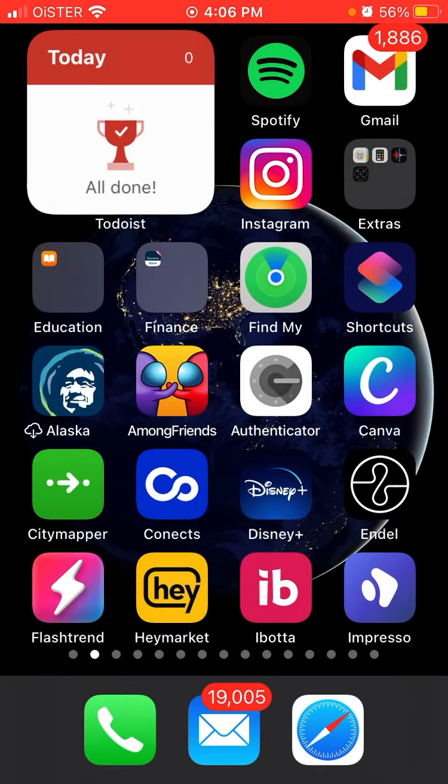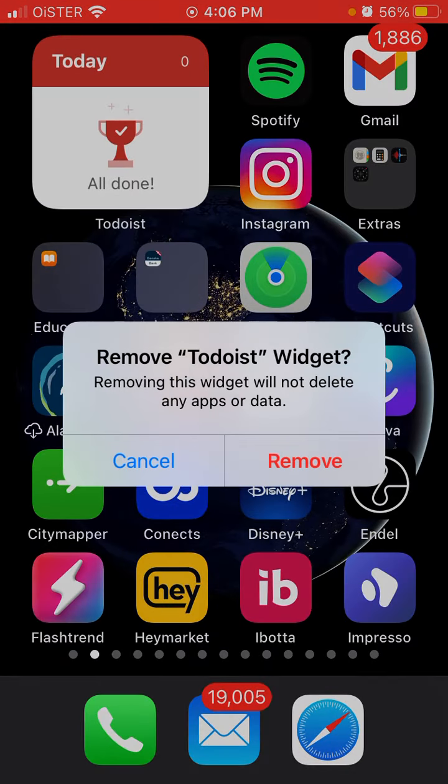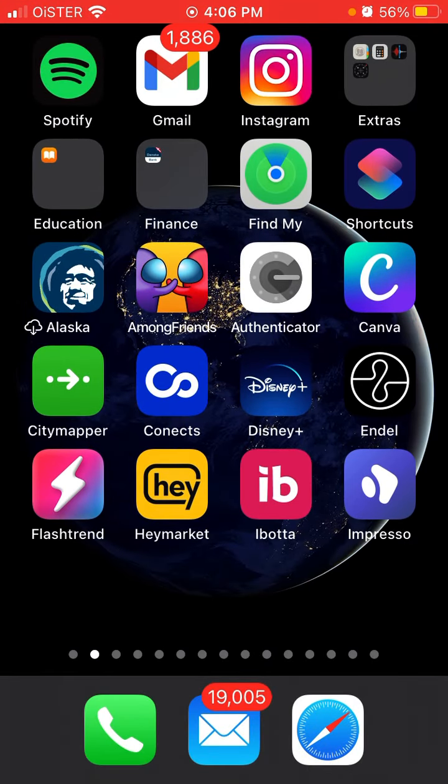And then if you want to remove the widget again, just tap and hold and you can remove it. So that's a super quick overview of how you can manage your tasks via Todoist.